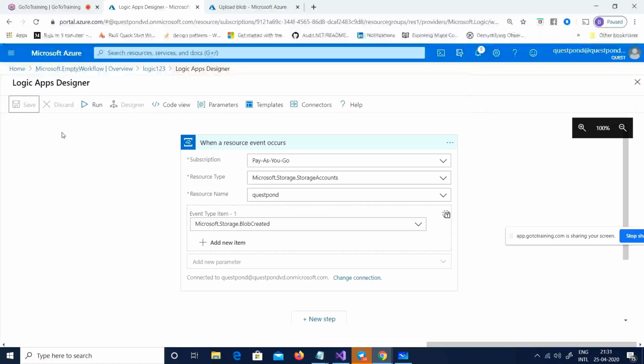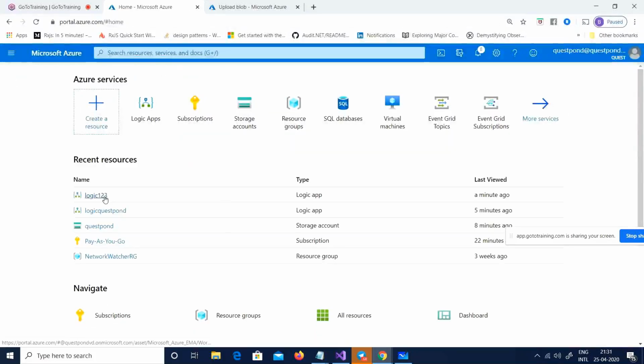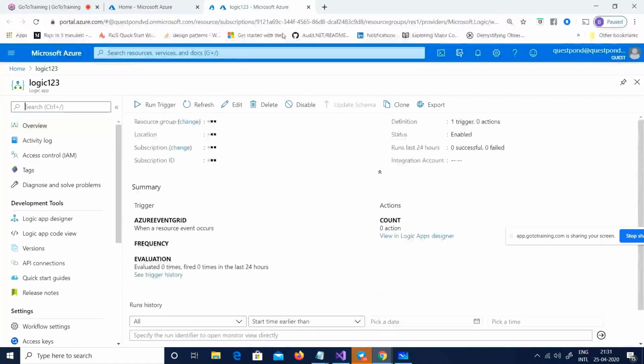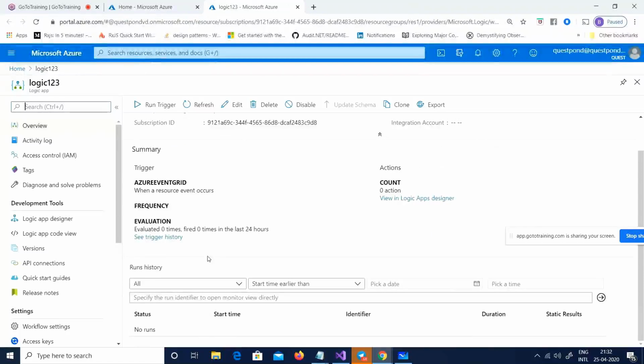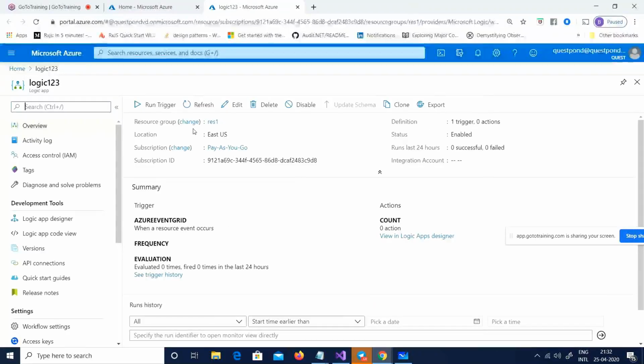So I'm going to go now back to home out here. What I can do is keep this logic 1 to 3 running out here so that we can quickly refresh and see if things are working, right? So at this moment, there is nothing out here. Now let me go back here to my blob.